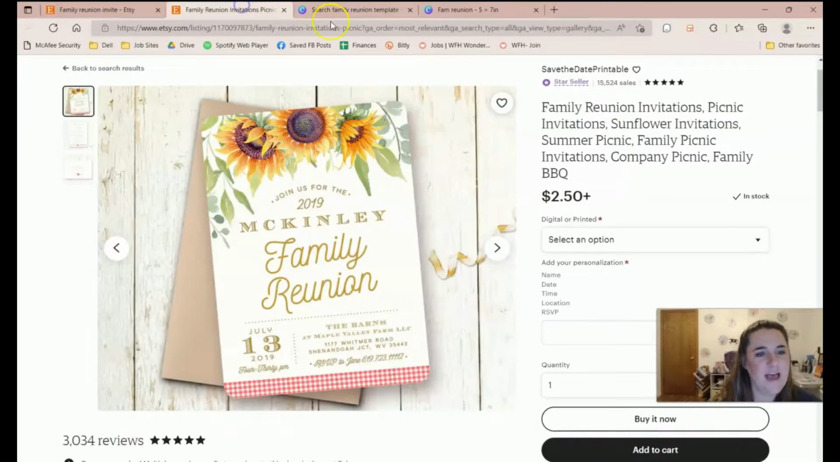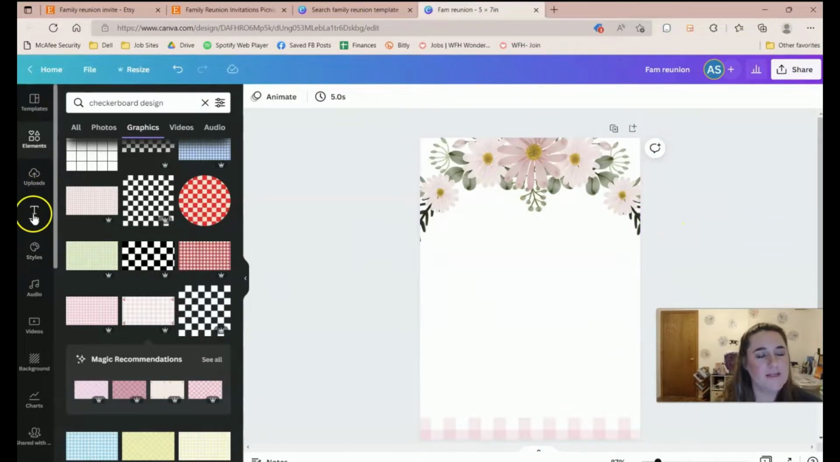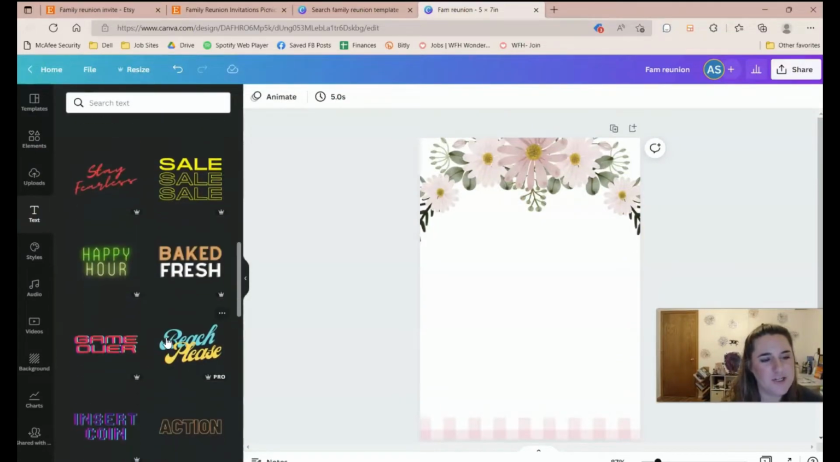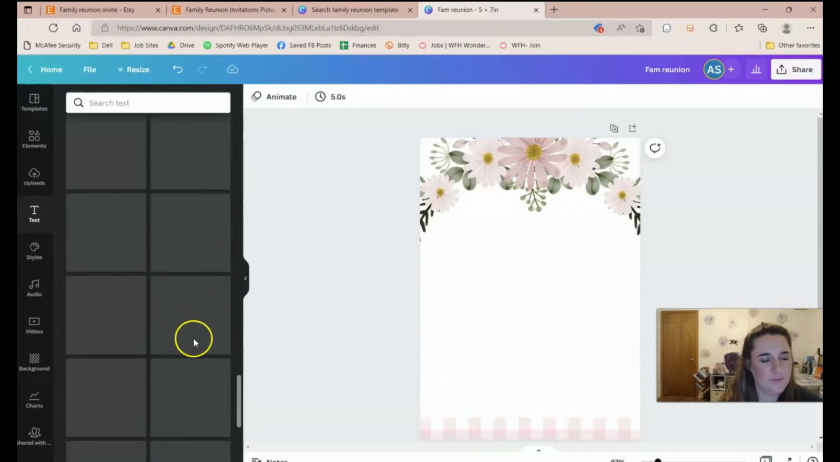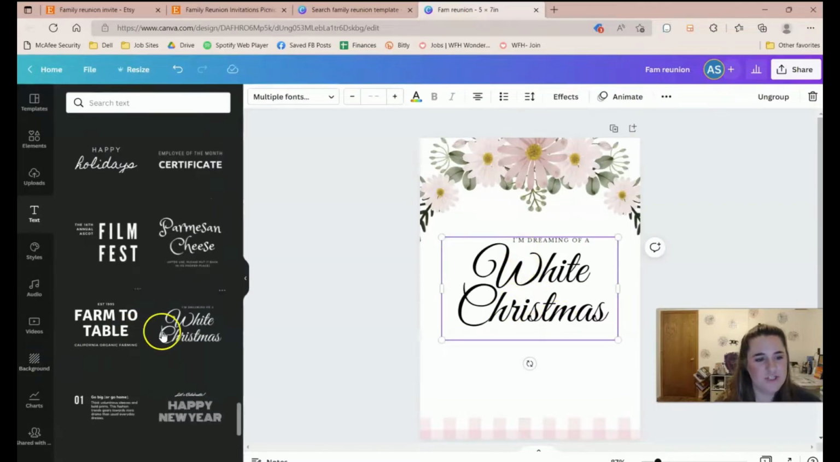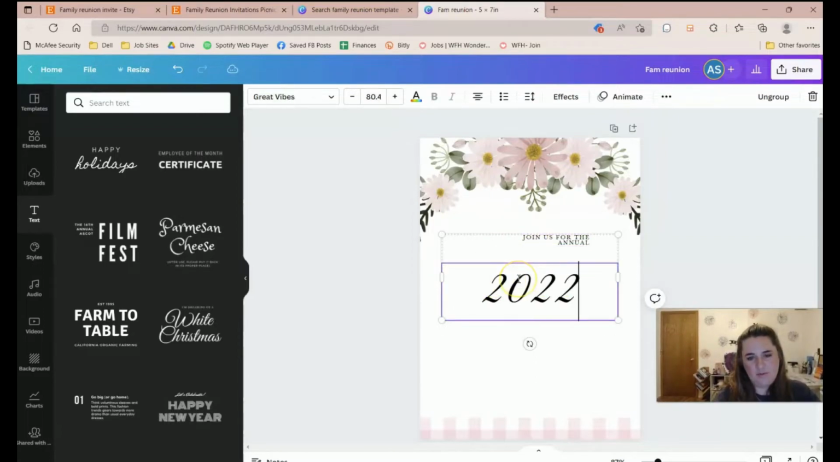Now we're going to add some text. So let's go in, and again, this is all going to be a template that your customer can then go in and customize for their own event. So we're going to look through these font combinations and just scroll down until we get to ones that are a little bit more basic. We're going to click that. Once we just click it over here, it's going to end up on our design. And we want it to say, join us for the annual 2022.